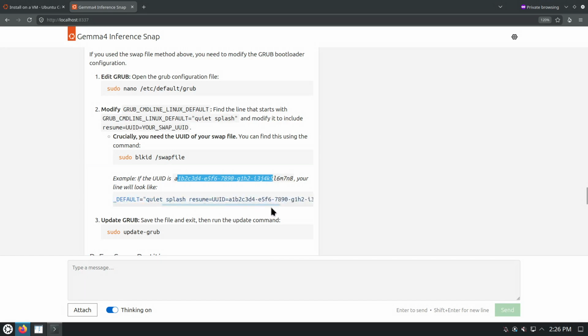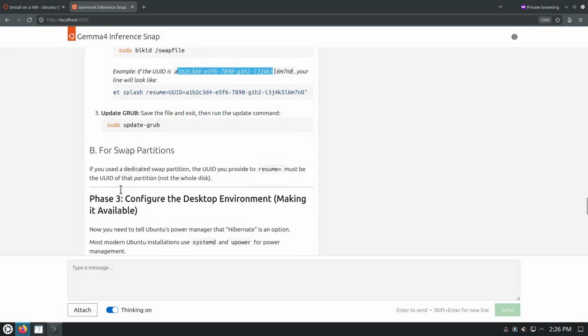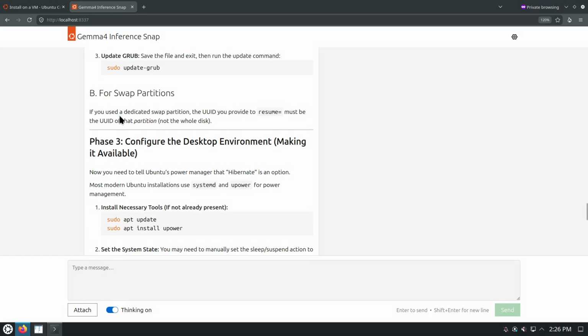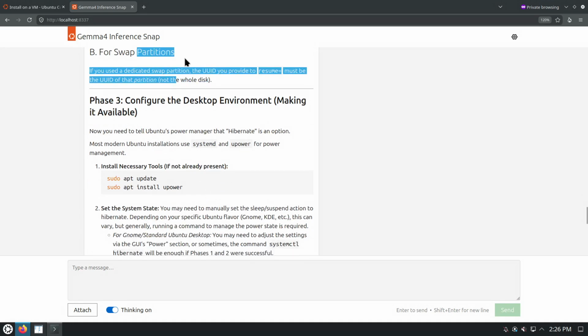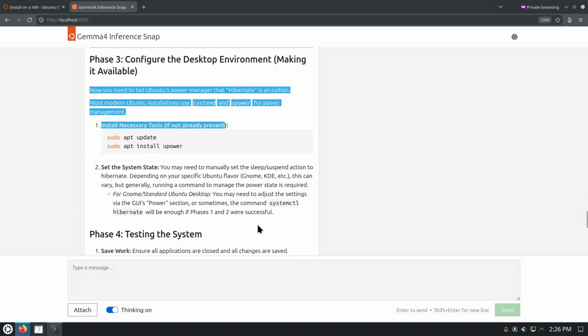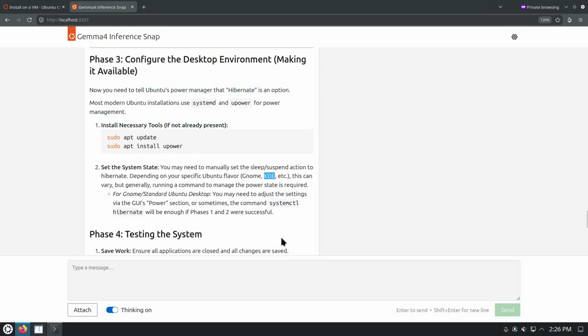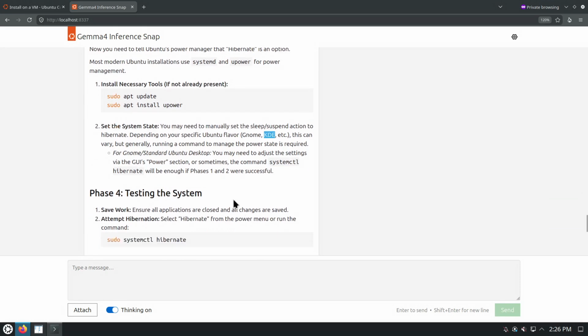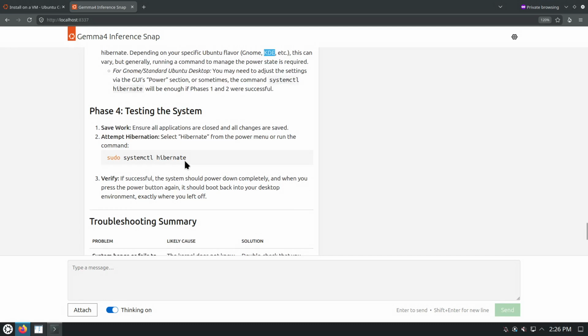This part is correct. Incomplete, but correct. It doesn't do anything for swap partitions, which is okay. Again, it's a very advanced scenario. Configure the desktop environment. I did not do these things before. It does mention KDE, which is great. And how you actually hibernate.